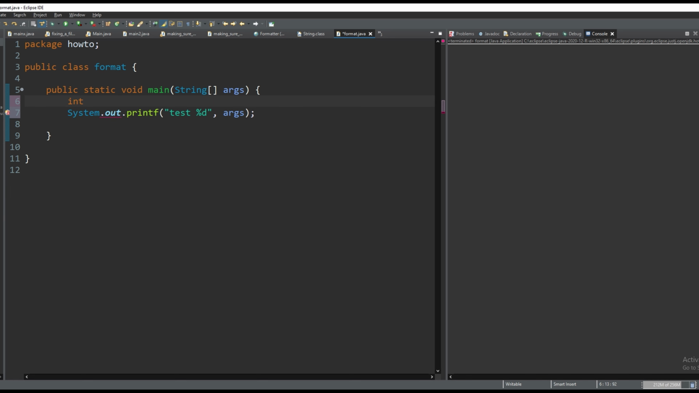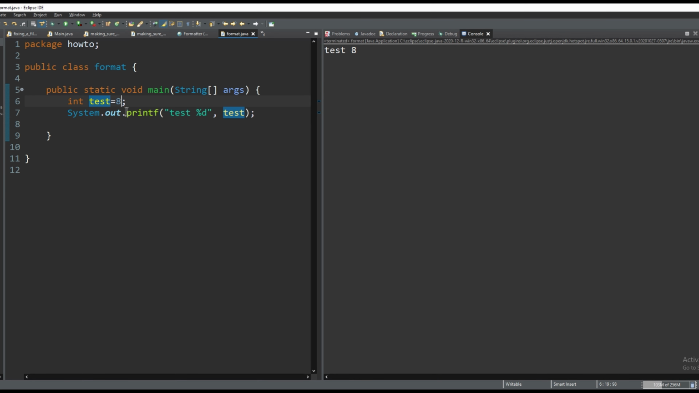We can say int test is equal to 8, just like this. And as our argument, we'll pass in test. If we run this code, we can see that we get test 8. Now, if test was a double, if we had double test 8.0, and we run this, we can see that it won't run because this needs to be an integer, since %d means an integer.